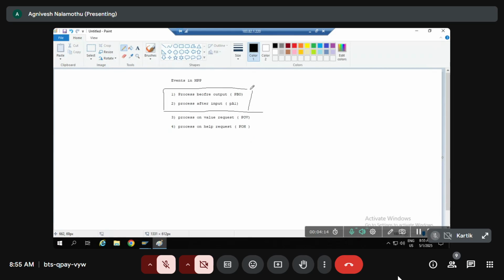Can someone read this event and give me some small information about it? See what you understood about this. Process before output. What is the meaning of process before output? Hello. What is the meaning, guys? Process something before the output. Yeah. See, what is the meaning of this?